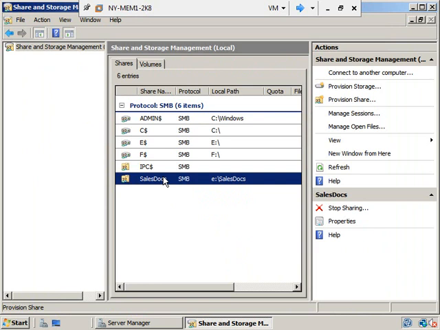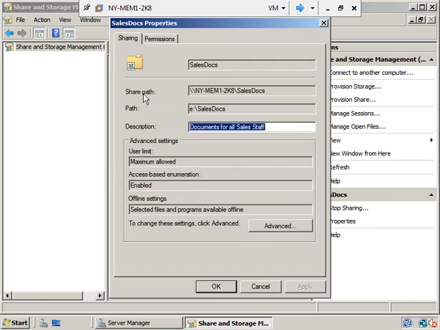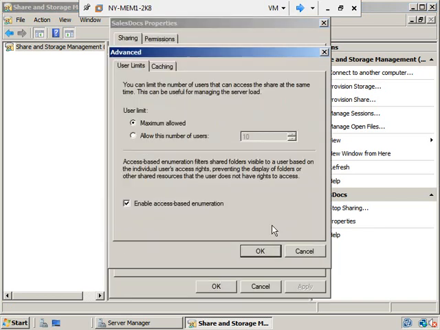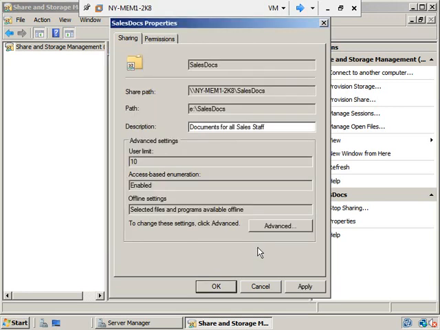At any time we want to change something, we can right click it, we can stop sharing it, or we can also go into its properties and we can go here into the advanced settings again. Remember, if we're having bandwidth problems or if this server just gets beat up all the time, we can change how many folks get to access it. We can also alter that access based enumeration, which is a really fancy way of saying if you have access to it, you can see it. If you don't, you can't. All right, so I'll tell that okay.